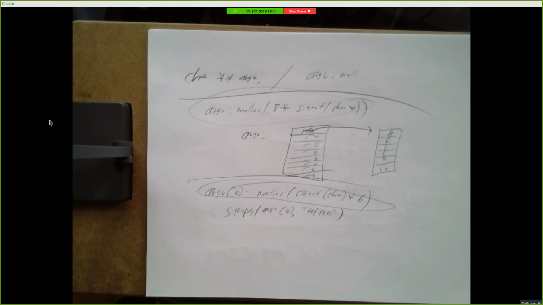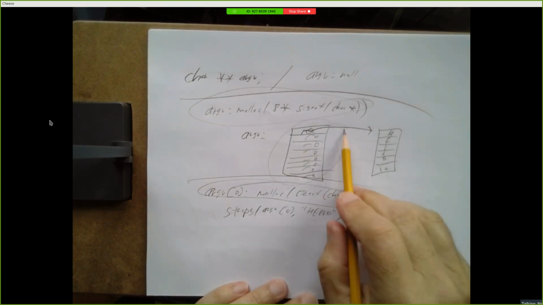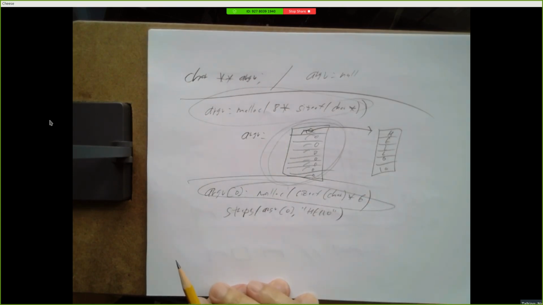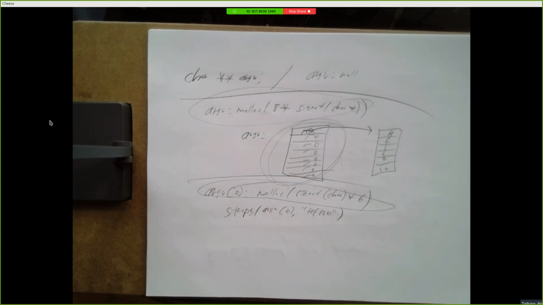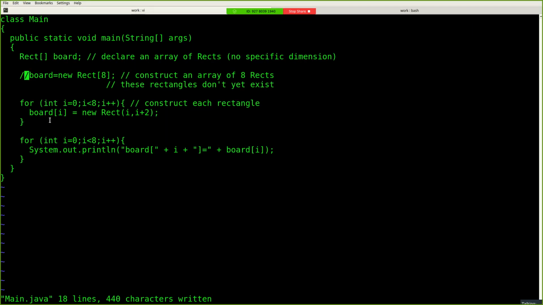That's kind of what's happening with this double new business in Java. Saying new rectangle bracket 8 is basically creating a spot where there can be 8 references to rectangles. And then that for loop is creating what each of those references should be, if that makes sense.